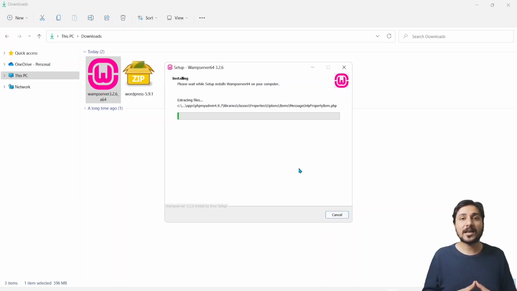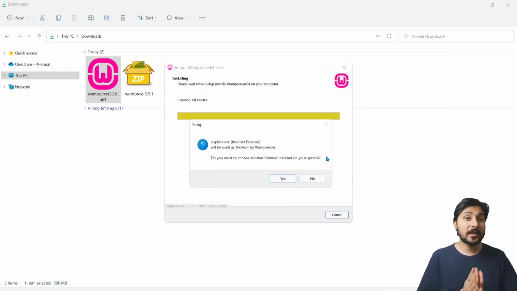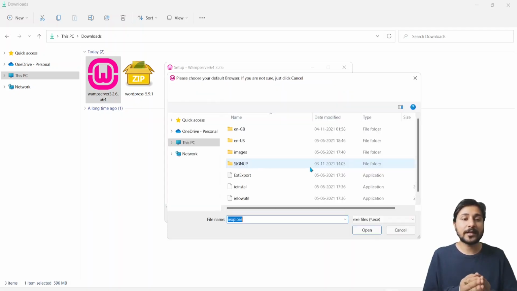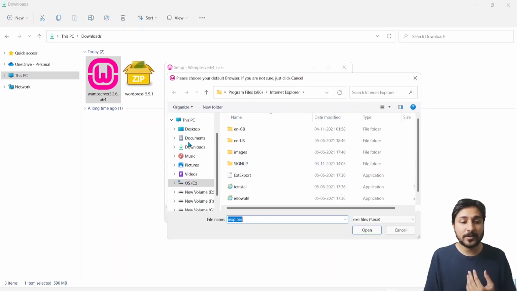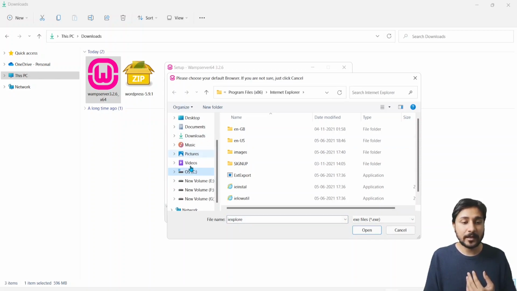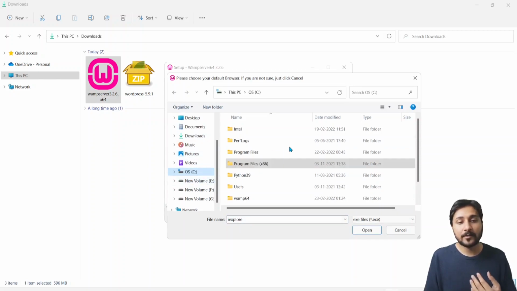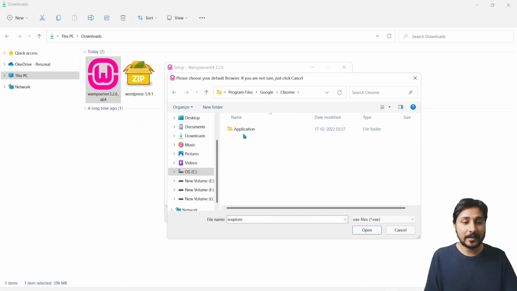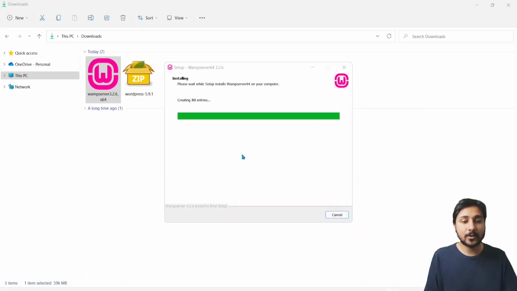So once it comes, I'll just show you what the options are. Now it's asking me for my default browser. I can let it be Internet Explorer, or I can choose another browser. If I click on yes, it's going to use the browser that I choose from here, right? So I can go to my PC, then my C drive, then Program Files, then Google, then Chrome, and select Chrome, right?